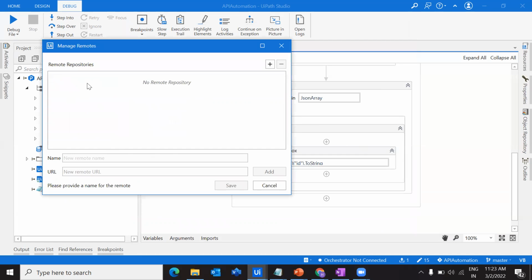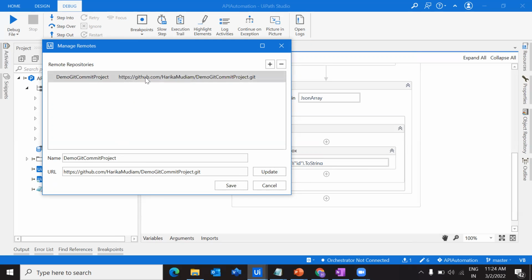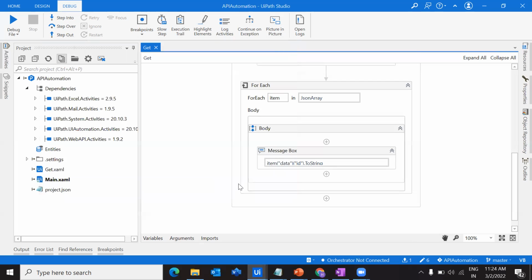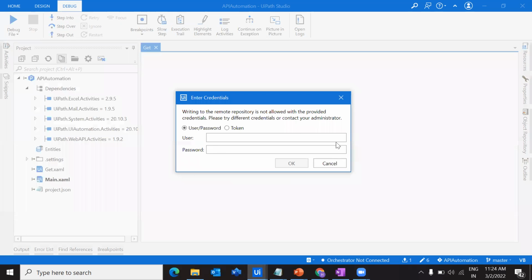Once you do that, you will get this window, which asks for a name and the URL. The name is what you want to give to the project. The URL that you have copied, just paste it over here, and for the name, let's use the same name, or API automation, whatever you want to give it. I'm giving the same name, demo git commit project, and then add it. Once you add it, you can see that project over here. Just save. It is pushing the changes, but before that, it will ask you for the credentials.